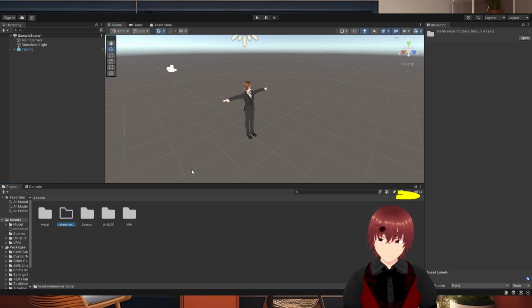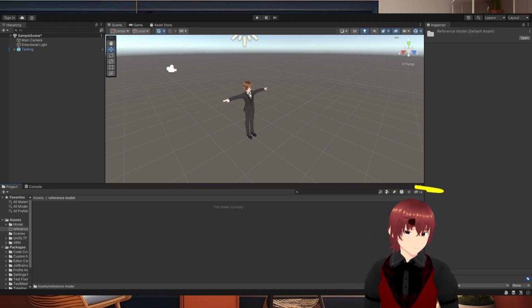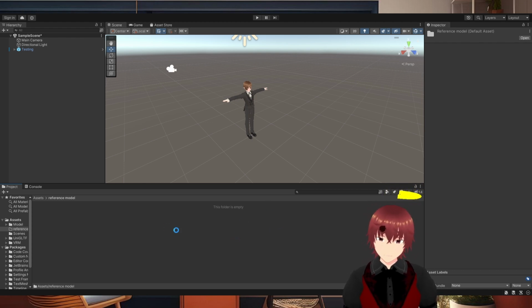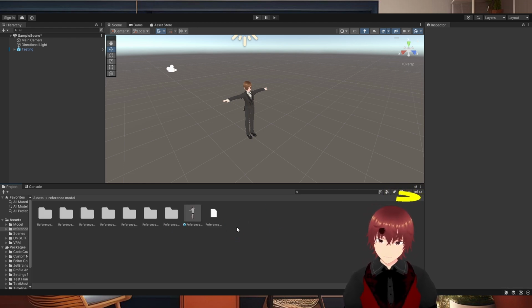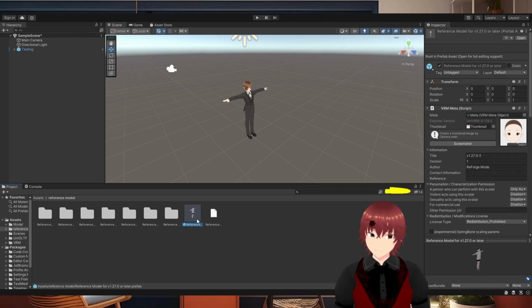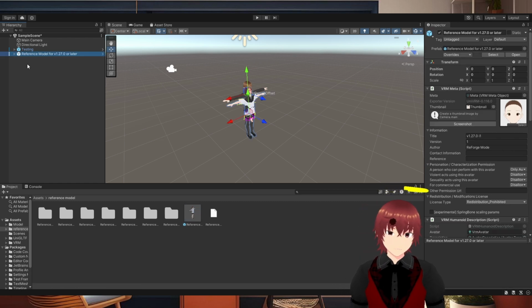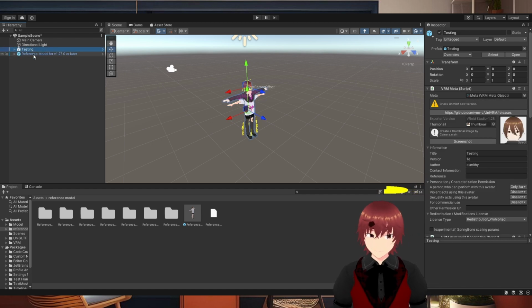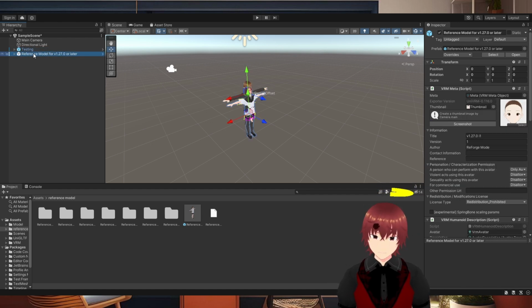I'm going to call it reference model, and I might have spelled that wrong because I was thinking of how to speak, because sometimes you need to do that. Just drag and drop it in so it shows up here. The reference model is easily done. Drag this in, and then that's good. You've got your model and the reference model.